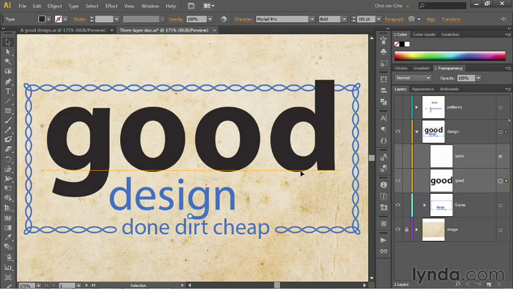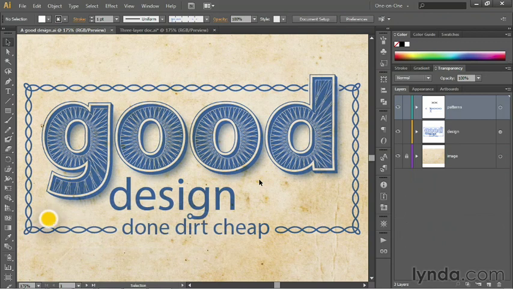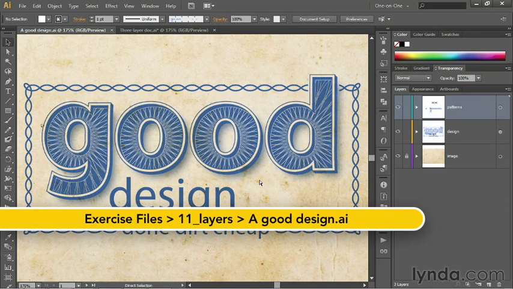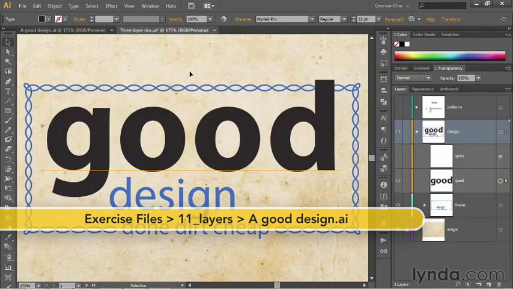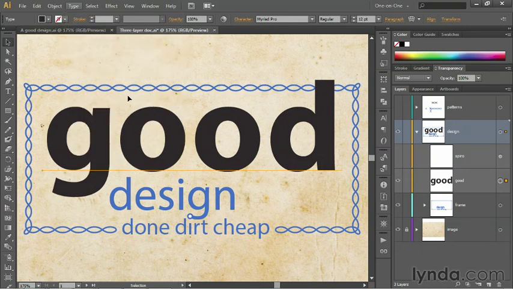And I'll click on good in order to select it. Now currently, this is live editable text. However, in order to create these final 3D letters, I need to convert the text to outlines. So I'm going to switch back to my document here. And you do that, by the way, by going up to the Type menu and choosing the Create Outlines command. However, that ruins your ability to edit the type later on down the line. So before I choose this command, I typically go ahead and make a copy of my text.